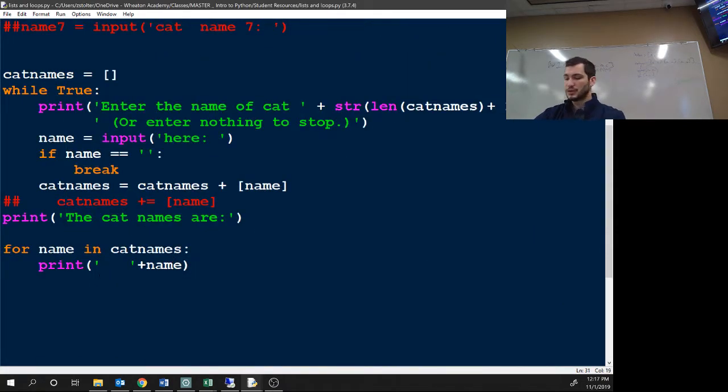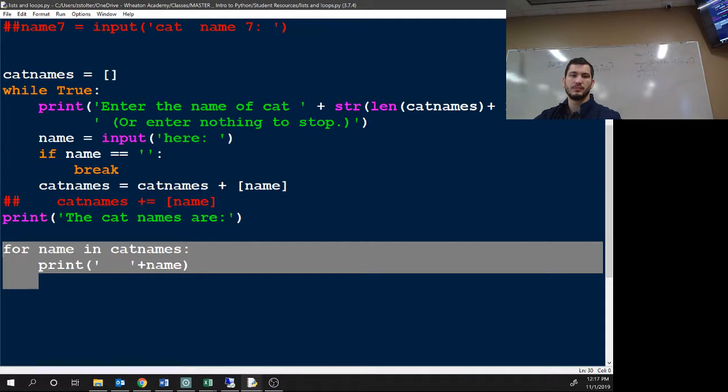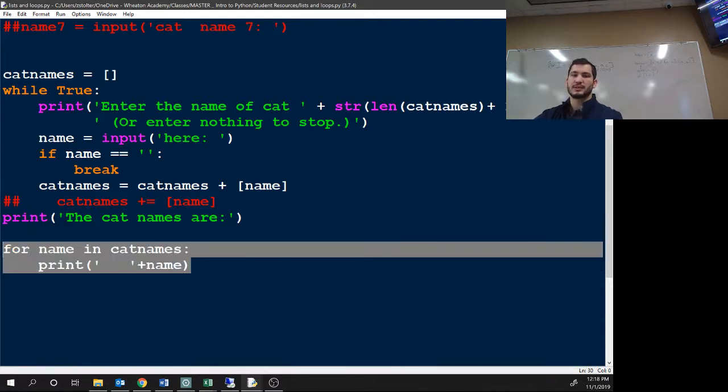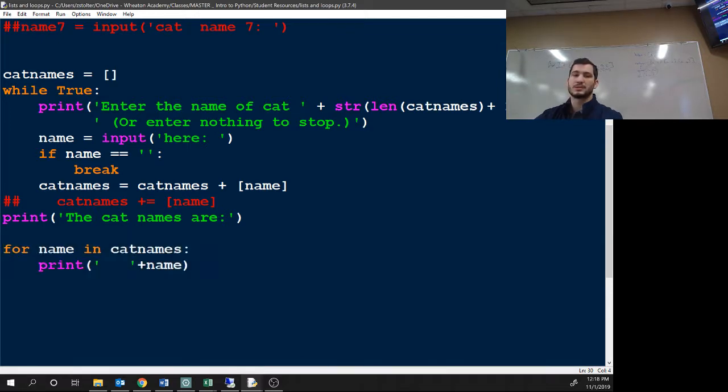All right. Any questions? One more question. How does the code know to print all of the cat names after the code breaks when you don't type anything in? That's what we're about to go over.